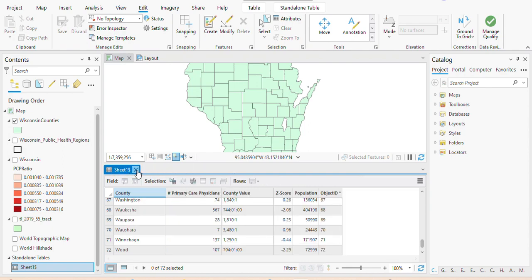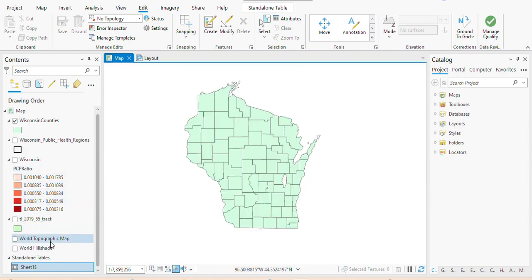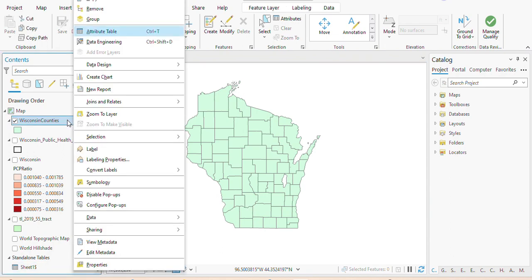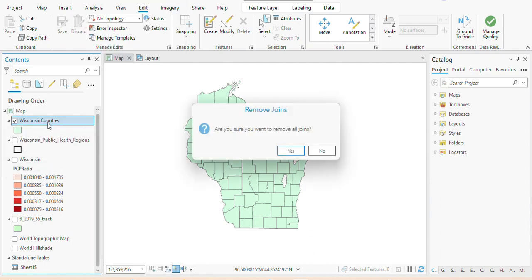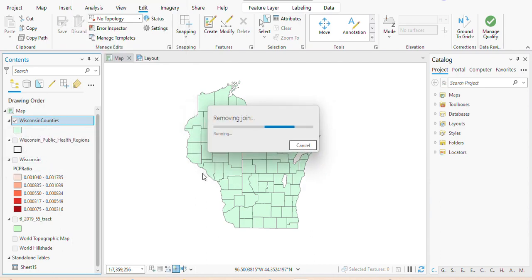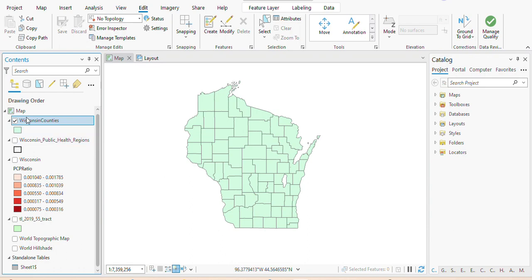So I'll quickly close this. And now, since I want to join the table here to the shapefile here, that means I'm importing the table to the shapefile. So I'll click on the shapefile, and you can see join and relate. It seems I've joined before, but I'm going to remove that and rejoin again. So I'll remove all joins.